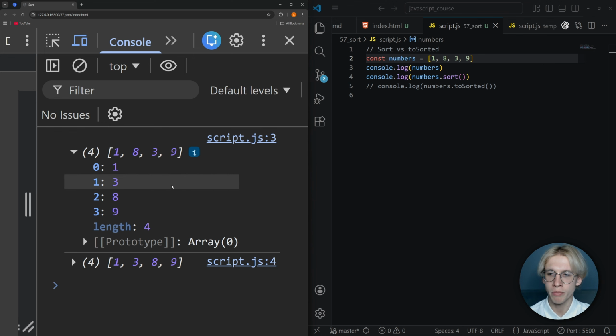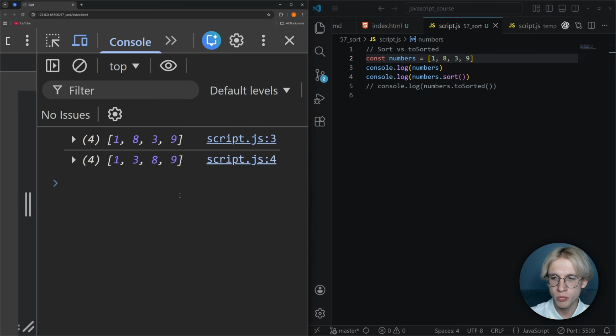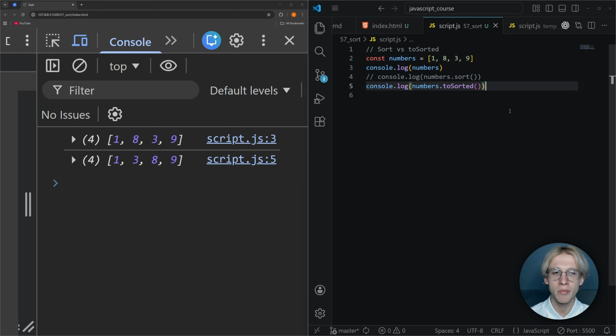So now what we see is that the final state of the array is different from the state that was logged on line number 3. It might be a huge problem for beginners to debug this kind of behavior, because at first glance, we don't see all the necessary details. So now let's see how the toSorted method works. At first glance, everything seems the same.